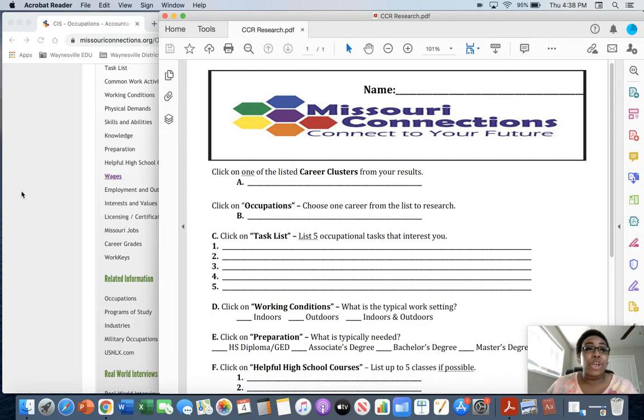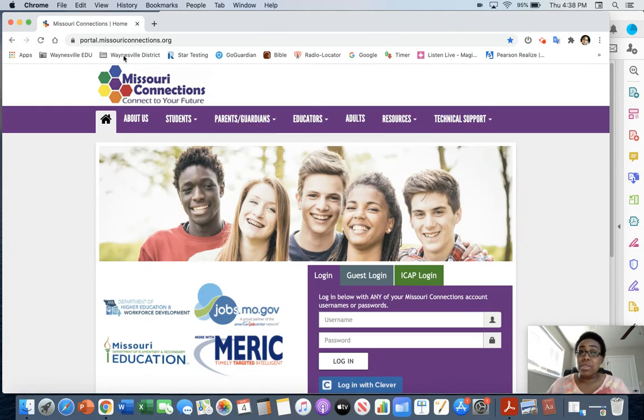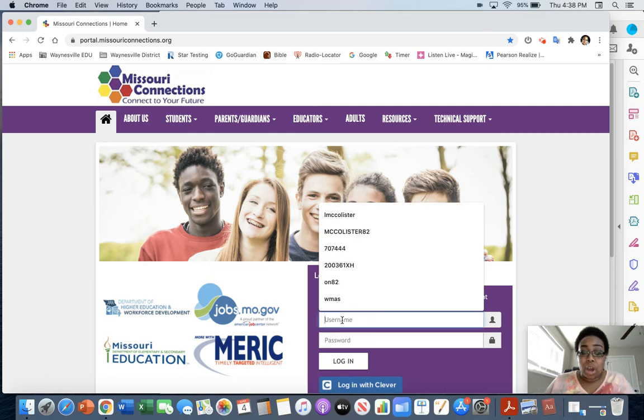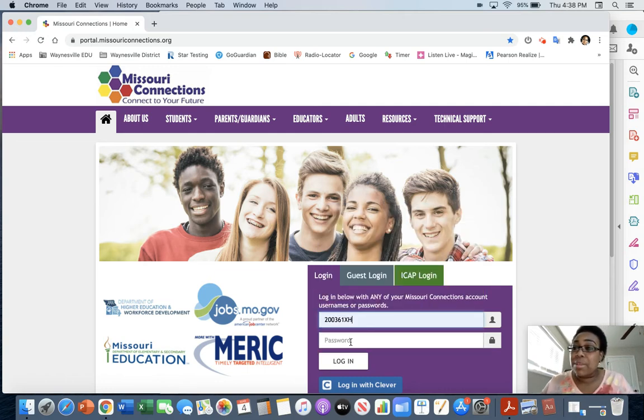Okay, so you all started off in Missouri Connections. So you would come to MissouriConnections.org. You would log in using your student ID number and the first initial of your first name and the first initial of your last name, all caps. And then your password is capital T, Tigers, plural, 20.